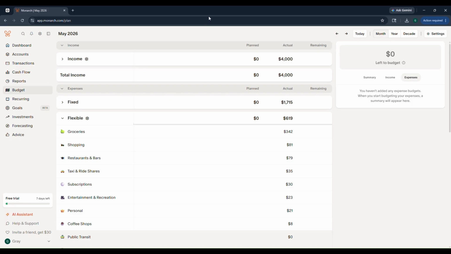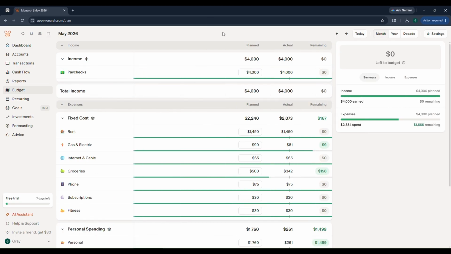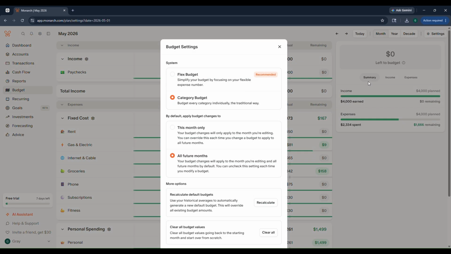We're back now, and you can see I've worked to clean up this whole space, and I'll walk you through exactly how I got here. But first, the important thing that I did before anything was, Monarch has, if you go to settings up there in the corner, two different types of budget systems.